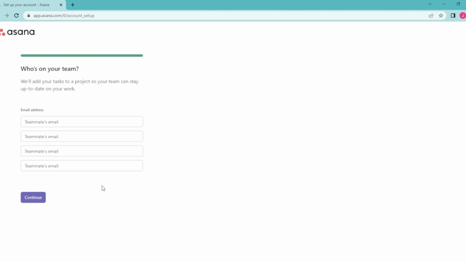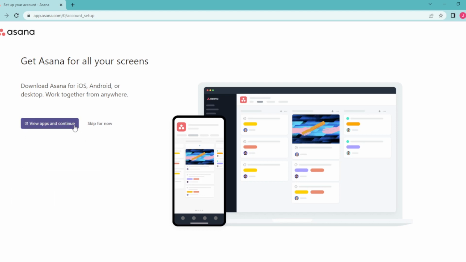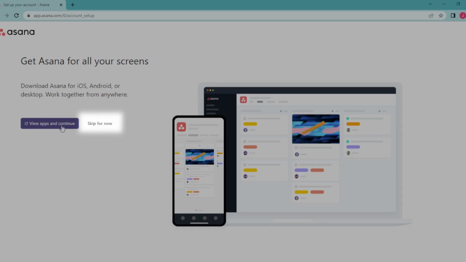If you want to collaborate with someone, you can write their emails and Asana will send them an invitation link, but I'm going to skip that part too. If you want, you can download their mobile applications, but I'm going to skip that now too.